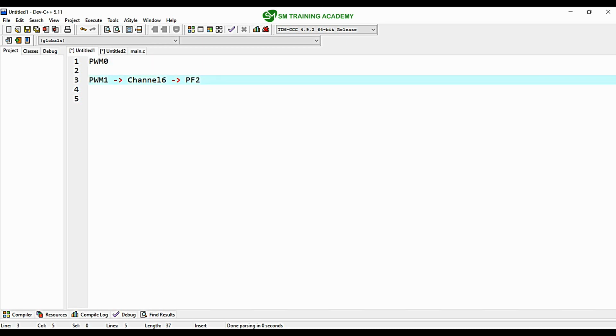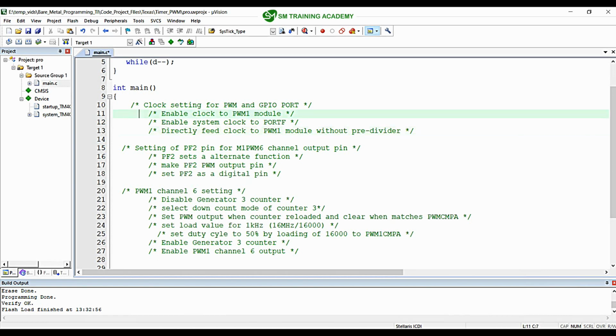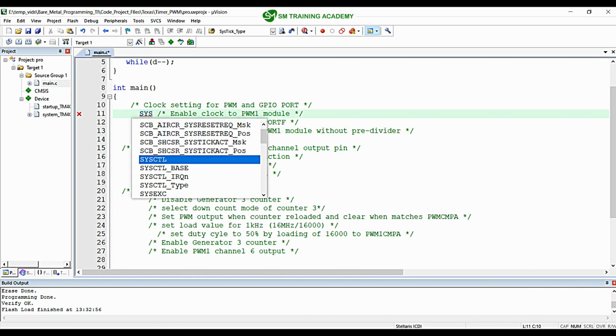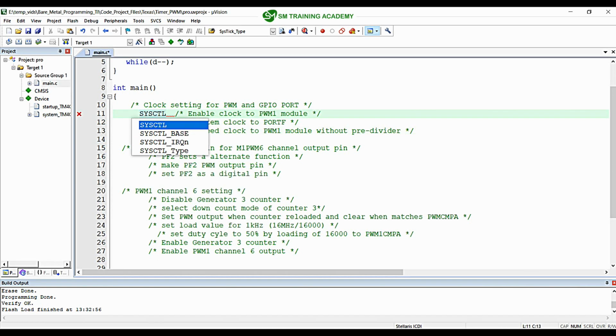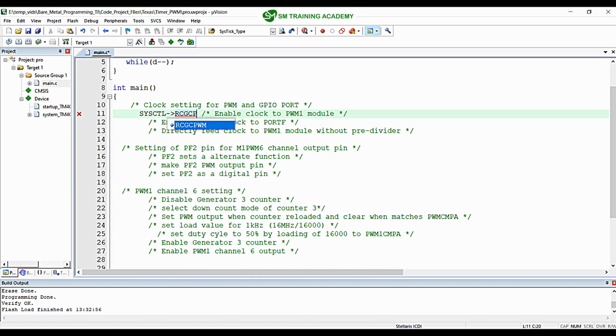So I am just going to set the bit number 1 in this register. So the pointer that I am going to use for the system control is as usual SYSCTL, and I am going to point to RCGC PWM, and I am going to write 1 to the bit number 1. So the first step is complete.